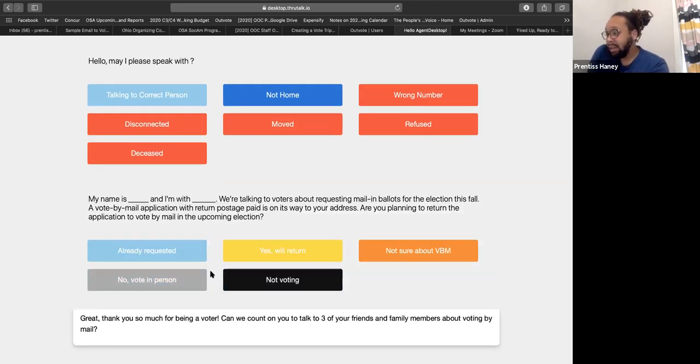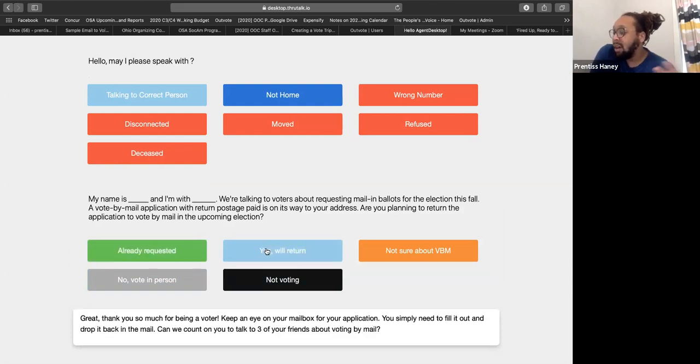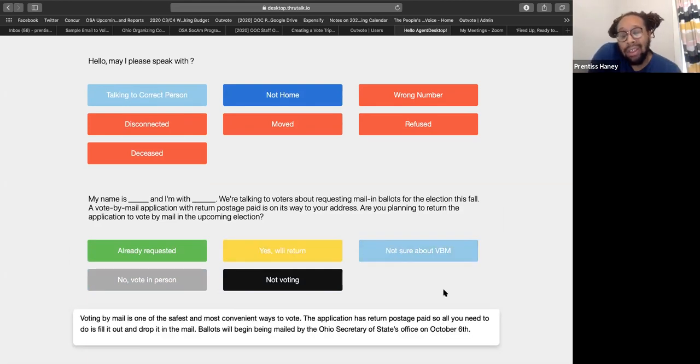So the first one is, great. So let's say they said that they've already requested their application. You can say, great, thank you so much for being a voter. Can we count on you to talk to 3 of your friends and family about voting by mail? And they'll be like, sure, yeah, great, I'll do that. Or they'll say, yes, I'll return, and you'll thank them again, and you'll ask them to talk to their friends and family about voting.